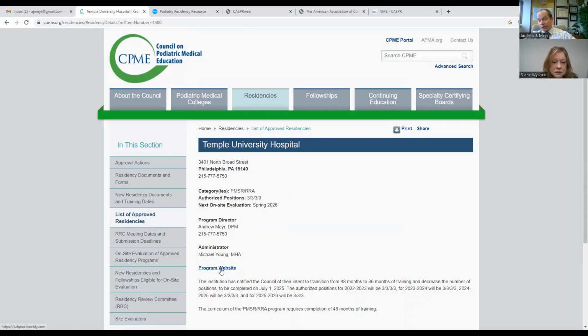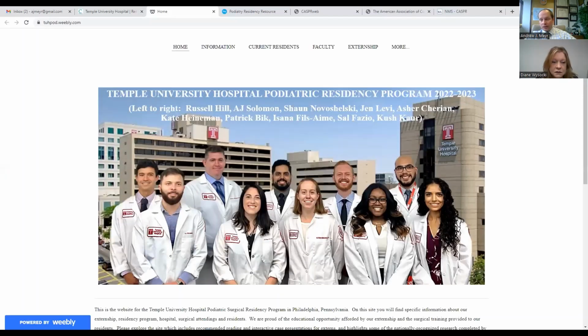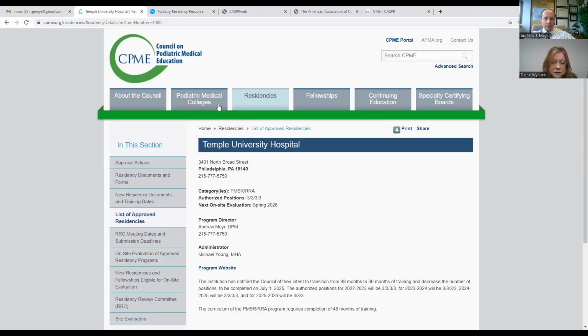It has the option, and I would strongly encourage all of you to take advantage of this, of linking to your program's website. So that, again, students 100% check this out. You want to make sure students get as much information as they can about your program. Make that easy for them.